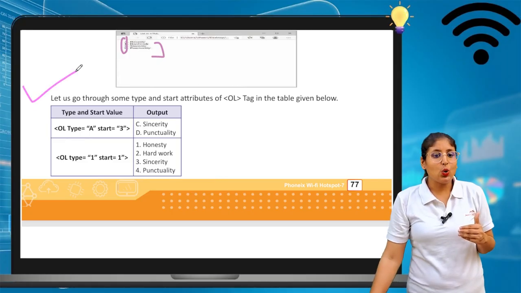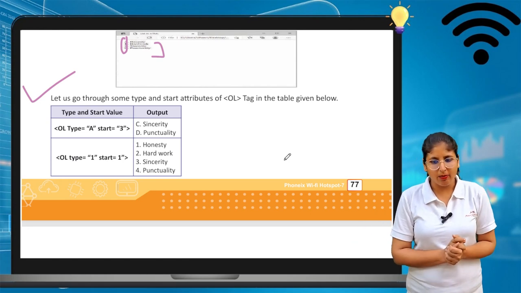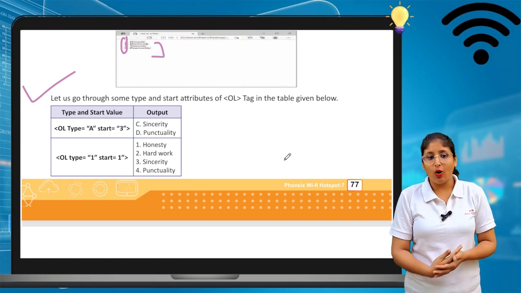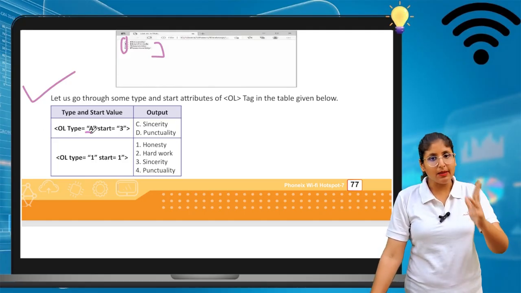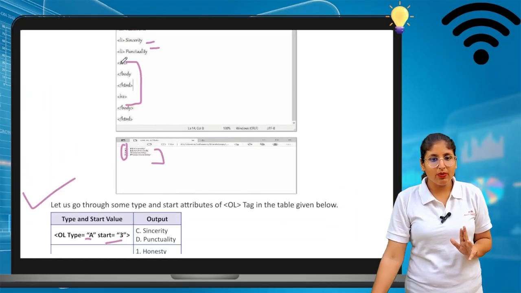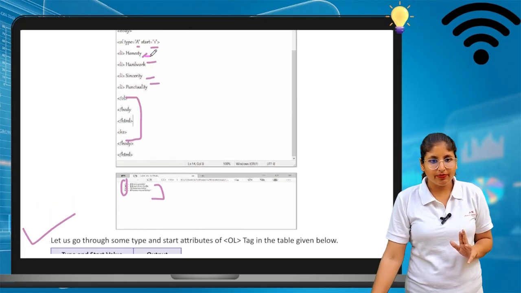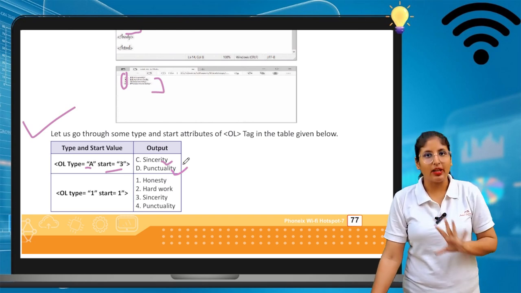Now let us go through some type and start attributes of the OL tag in the table given below. Let's see how we use the OL tag. See, OL type A means I want the ordered list from capital A, B, C, D, and it starts with 3. On number 3, which item comes? This is first, this is second, this is third, this is fourth. So third is sincerity, then punctuality, because it starts with 3.